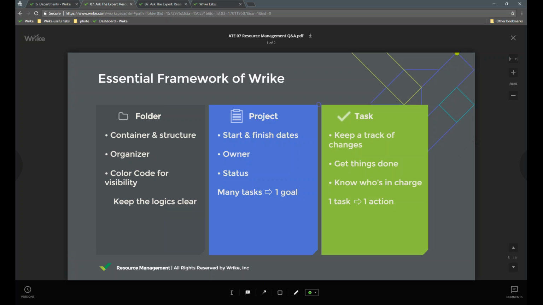As an example, you can think of the folders as specific folders for departments or for teams, where all of those different jobs will go. Now the project. Well, the project is another type of folder, but compared to a regular folder, projects have an extra set of attributes, which are the start and finish dates, the owner or multiple owners, and a status. So basically a project in Wrike represents your real life project.